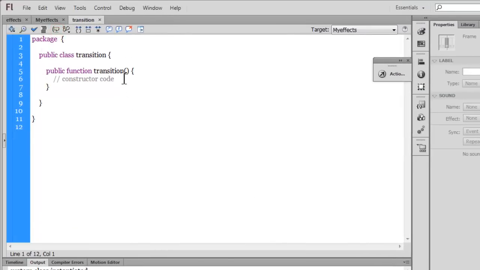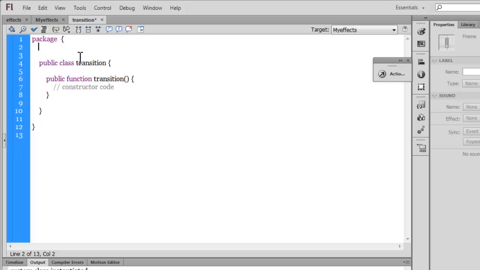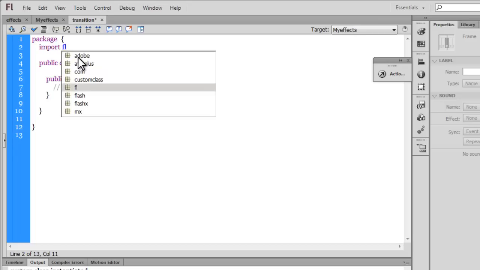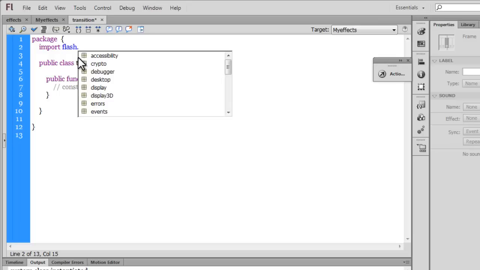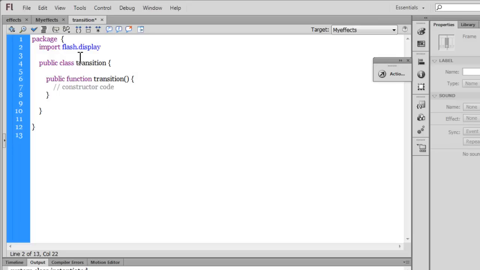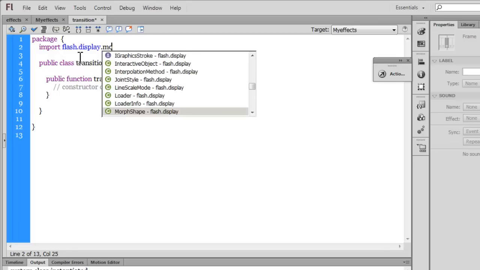Cool. As I said, the constructor function fires immediately the moment the new class is instantiated. The first thing you need to do out here is import the movie clip class like this. Let me first save the file up: import flash.display.MovieClip. Now that's a must, people.